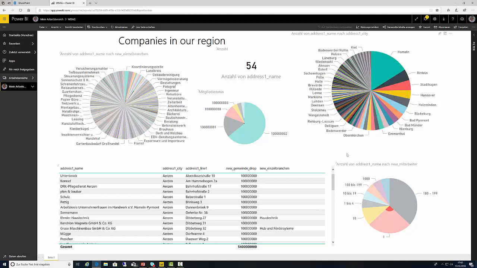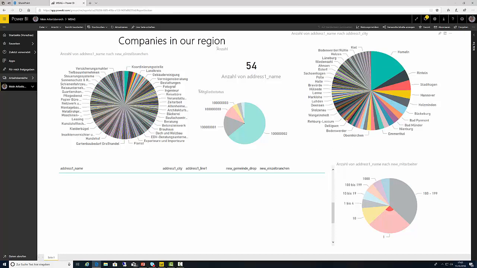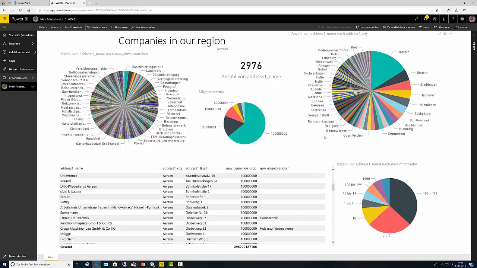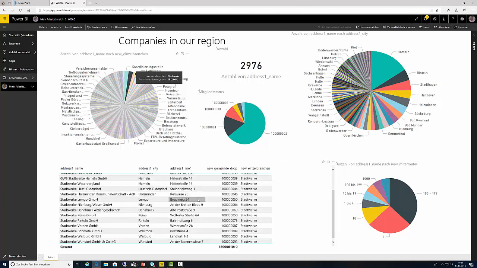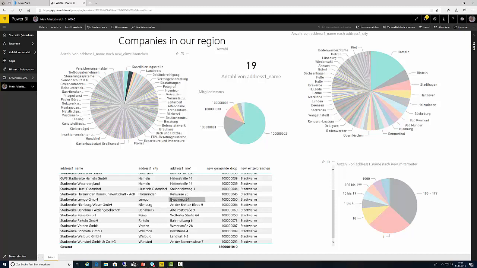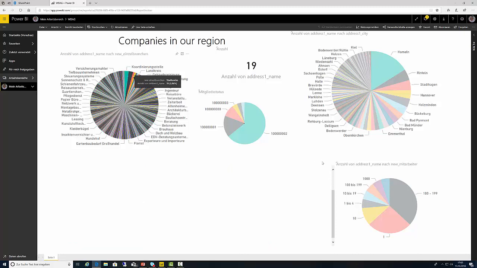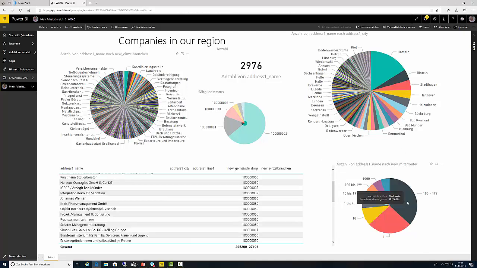We go back, or perhaps Erzen is not the right one, and perhaps we choose a branch like Stadtwerke. So we click on Stadtwerke, on this piece of the pie chart, and now our list shows us all Stadtwerke in our region, not only in Erzen. Okay, and sure, you can combine all these filters. You can choose Erzen, you can choose 100 to 199 employees, and finally get a list, and you can use this list for your campaign.